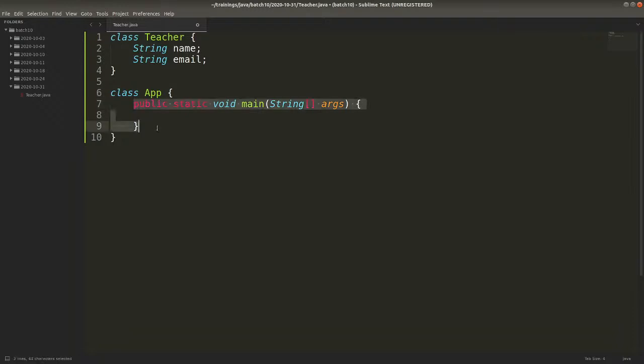So public static void main, we have already discussed that this is the main method. Now here I am going to create the teacher class object. Teacher t1 is equal to new Teacher. So I have created a new teacher. Remember, this whole statement can be broken into multiple steps.